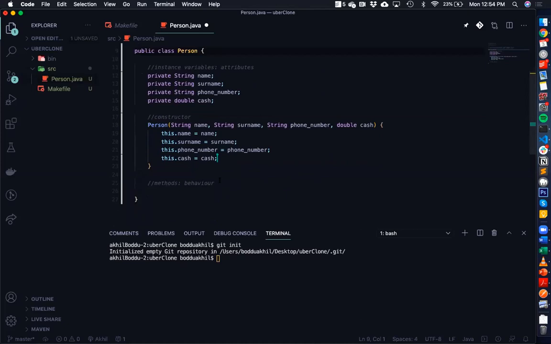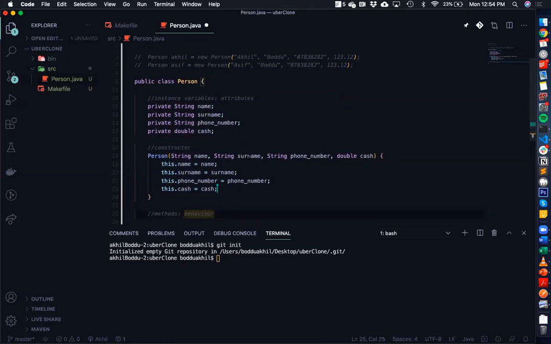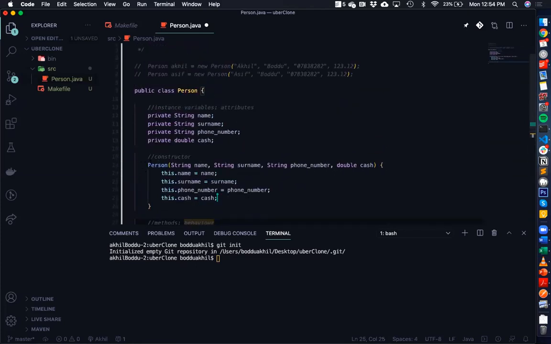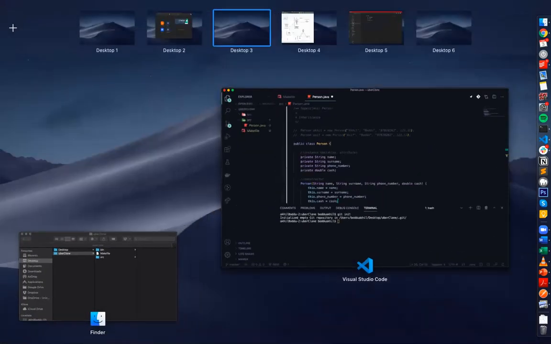All I want to add is your constructor is always the same as the name of your class file. So you see person. If you name your class file person, your constructor has to be person as well. You cannot name it something else. Definitely.